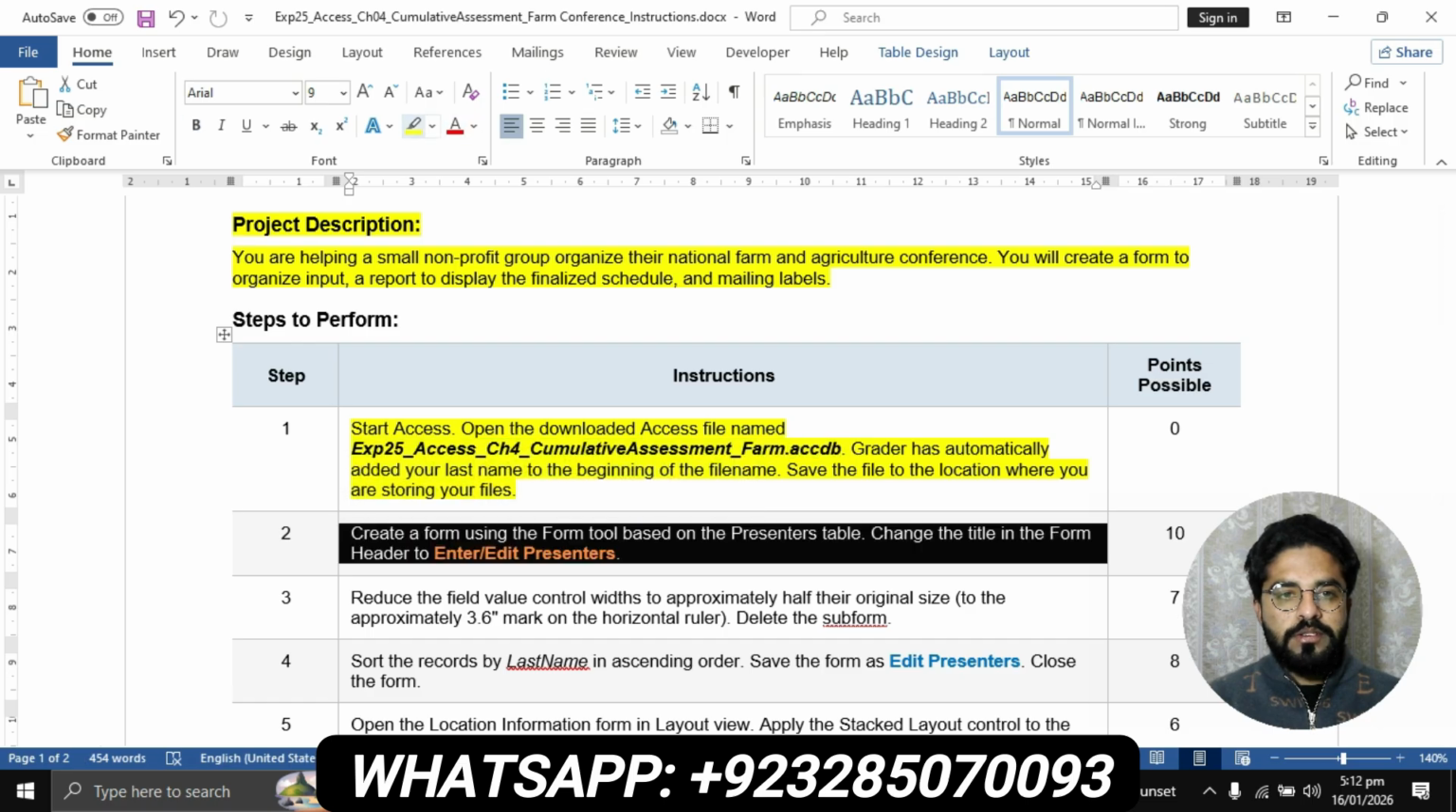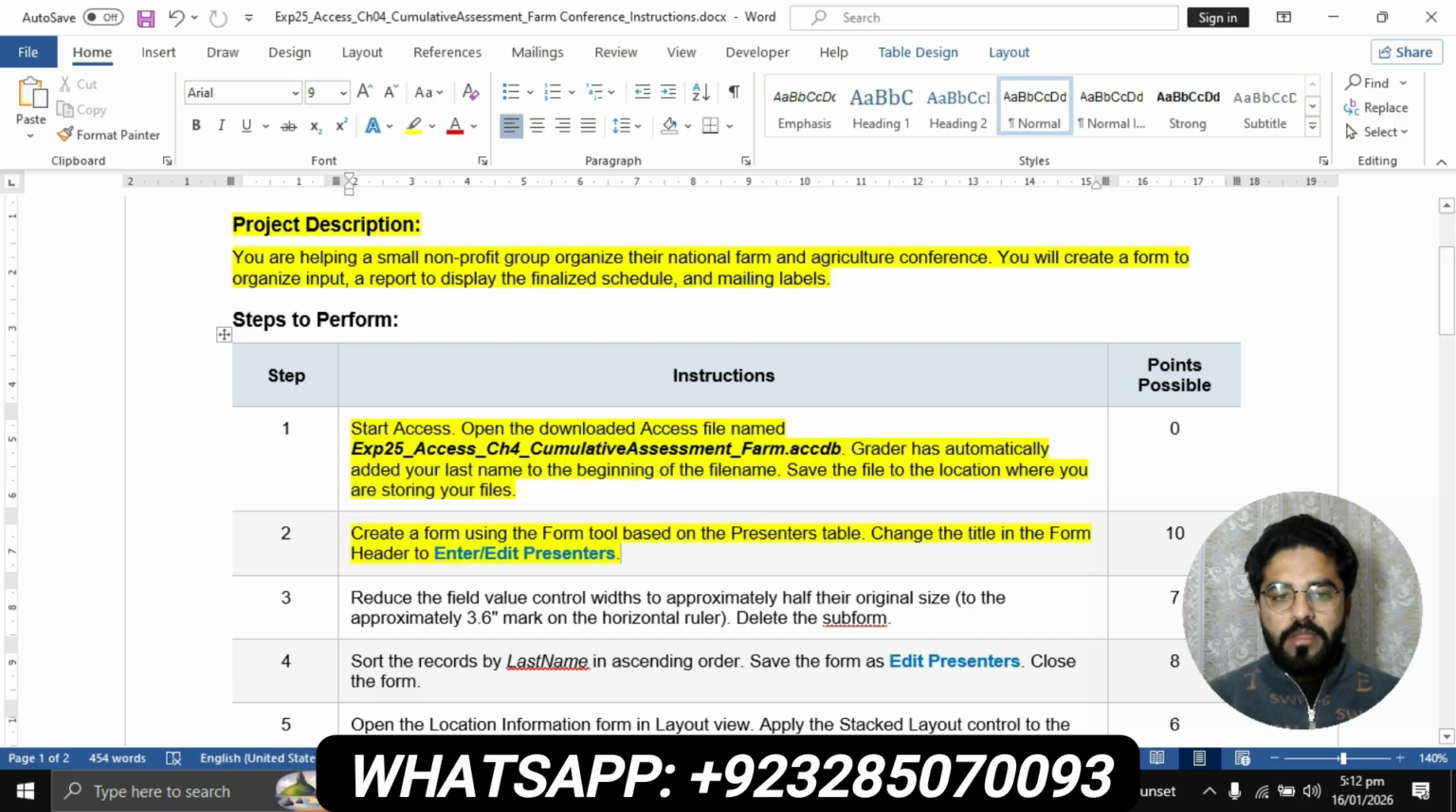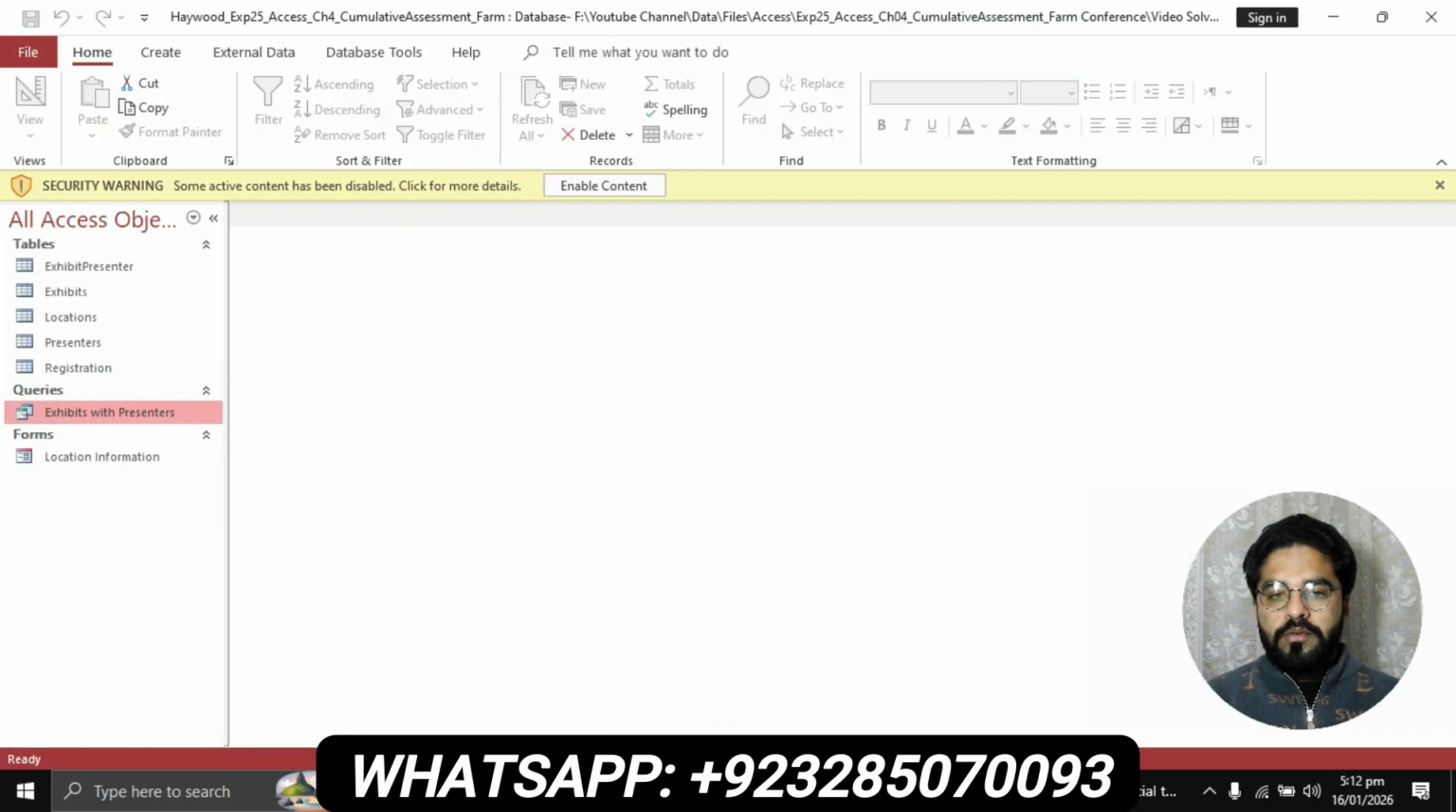Question number 2 is: create a form using the form tool based on the Presenters table. Change the title in the form header to Enter or Edit Presenters. Basically, in this question, you will have to create a form based on the Presenters table. Now you will go to the file.